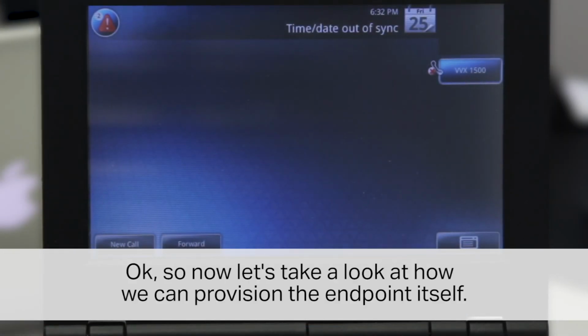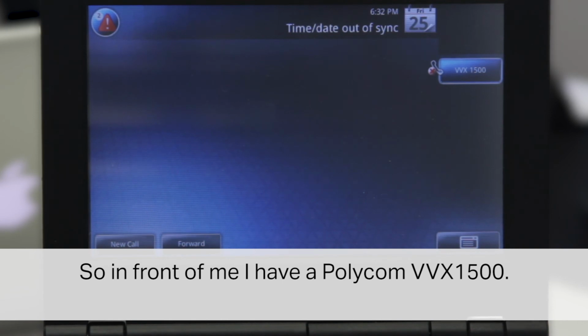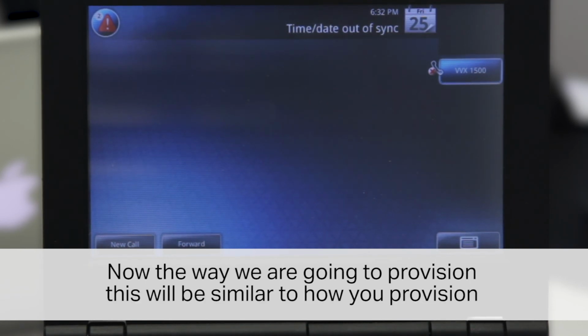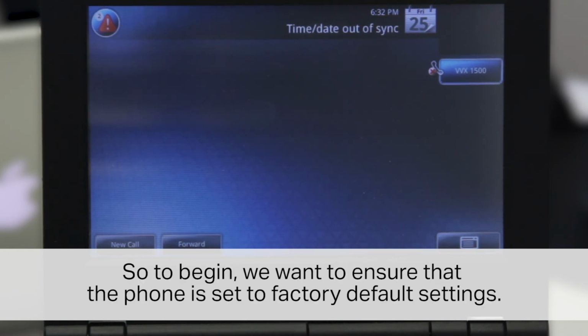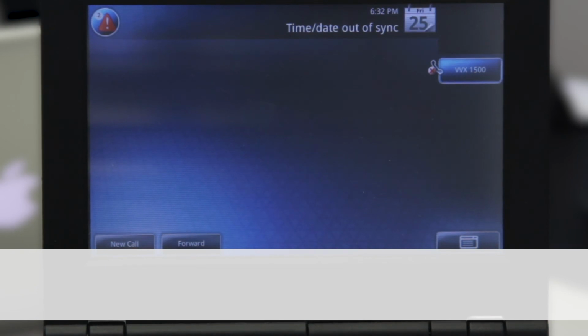Okay, so now let's take a look at how we can provision the endpoint itself. So in front of me, I have a Polycom VVX 1500. Now the way we're going to provision this will be similar to how you provision a Cisco endpoint as well. However, the menu system will be a bit different. So to begin, we want to ensure that the phone is set to factory default settings.